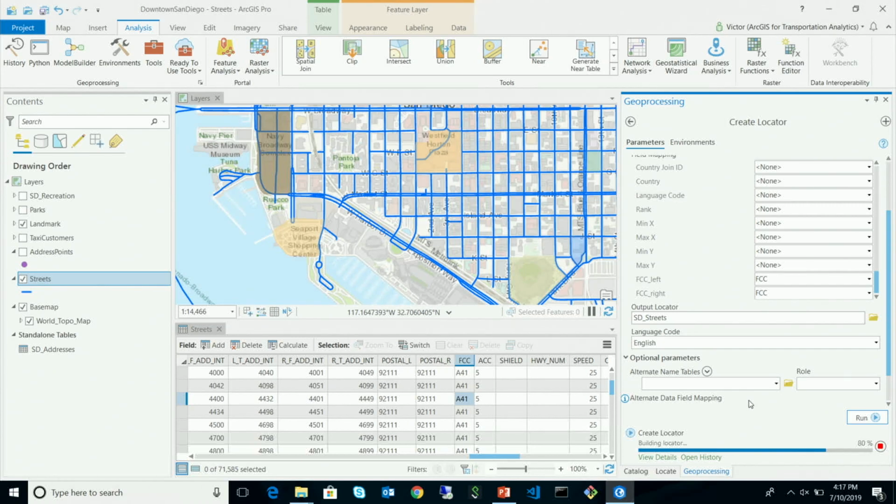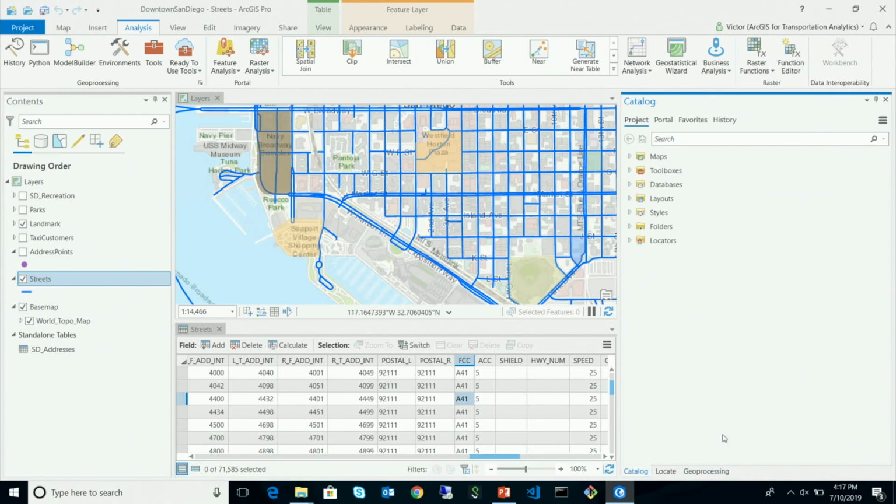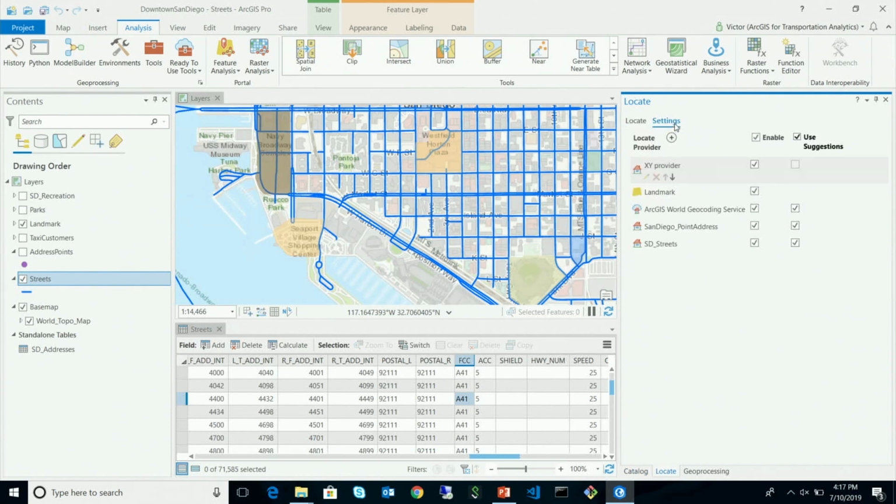Now the Create Locator tool will build a locator for us. And once it's created our locator, we can use it to search for addresses. Whenever you create a locator in Pro with the Create Locator tool, it gets automatically added to the project and the Locate pane. So if we go back to the Locate pane, under settings, we have the SD Streets locator that we just created. So let's enable it and try to search for some addresses.